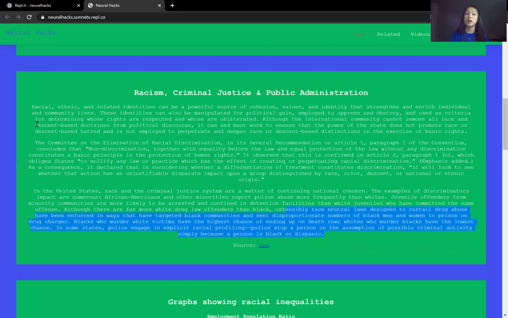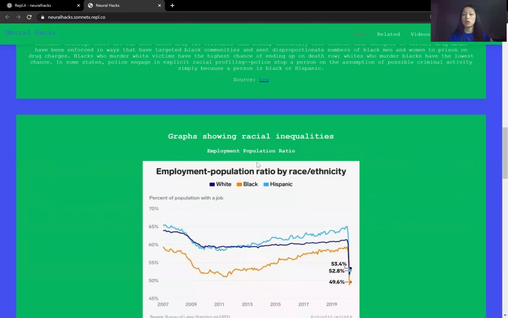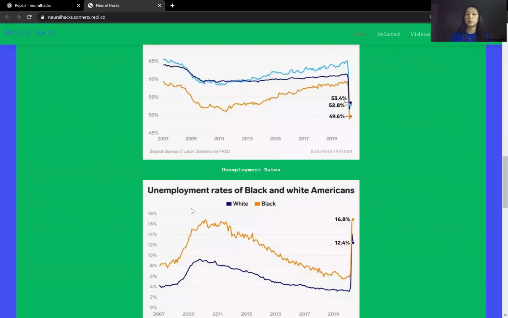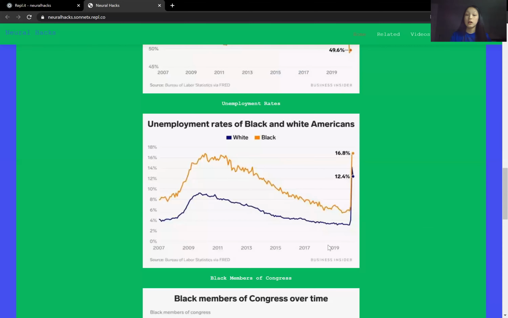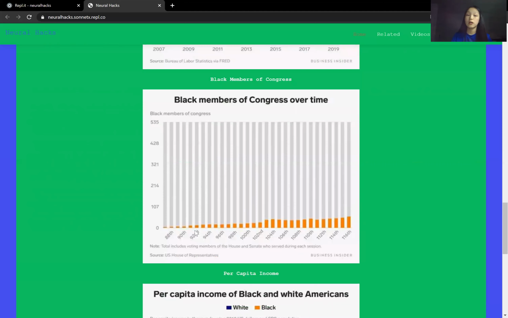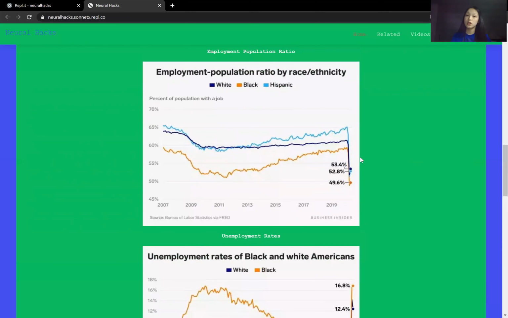This is a summation, some important information that is important to know. And then we showed a lot of graphs showing racial inequalities, because this is a really easy way to see a summary of all the numbers behind the racism. You can see that the unemployment rates for white people are way lower than for black people. You can see by this line here. And here, employment population ratio, again, you can see that black people have a way lower employment ratio, which is a huge deal.